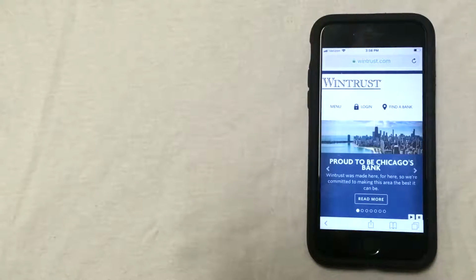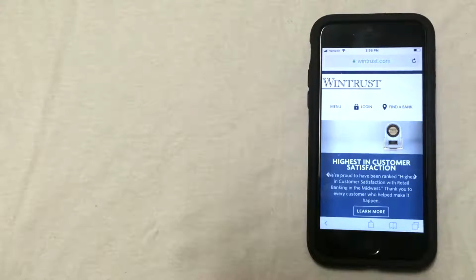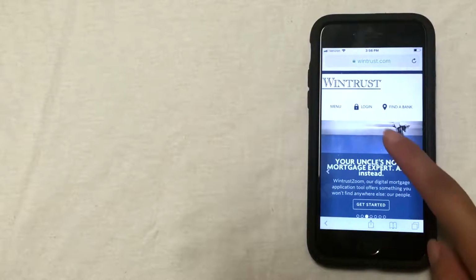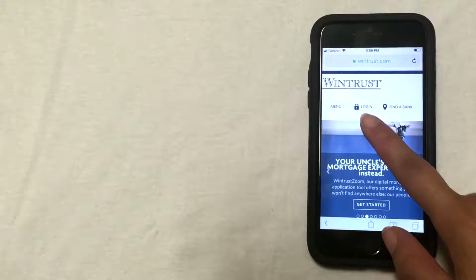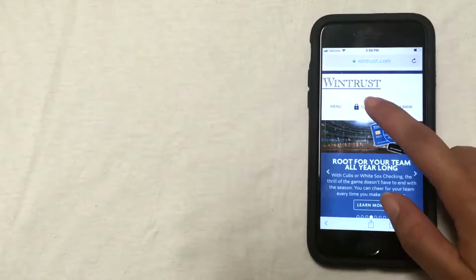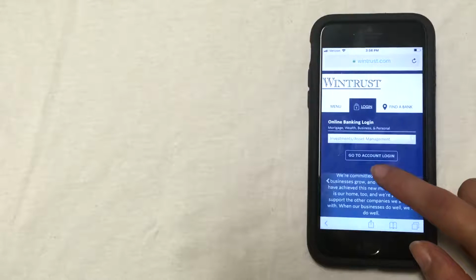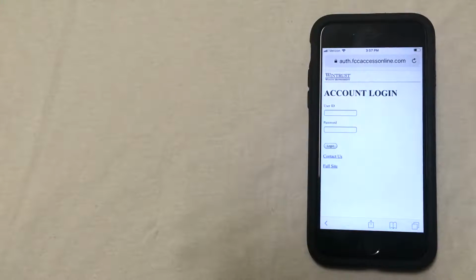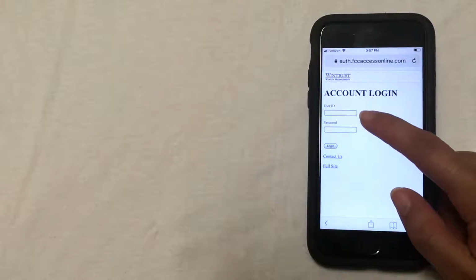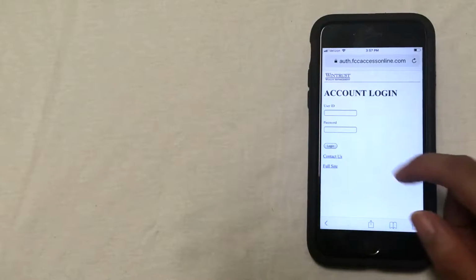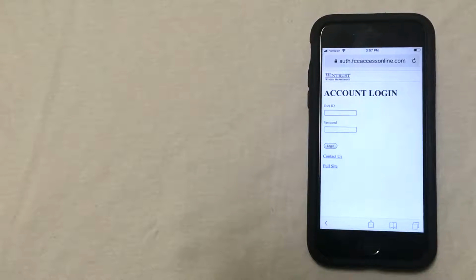So the first way to order checks is going to be by logging on to your Wintrust Bank account online. To do this, you're going to look for the login button, which is located towards the top in the middle of the screen. It has the little lock icon. So you'll click on that login button, and then you'll click on go to account login. That'll then bring you to this screen where you can enter your user ID and your password and then click log in. Once you're logged in, you're going to go to banking options and order checks online if available.